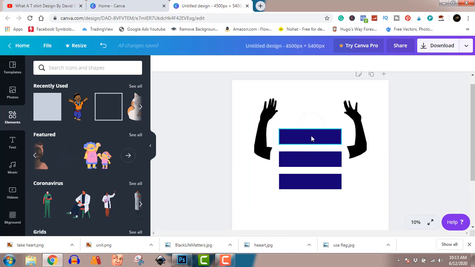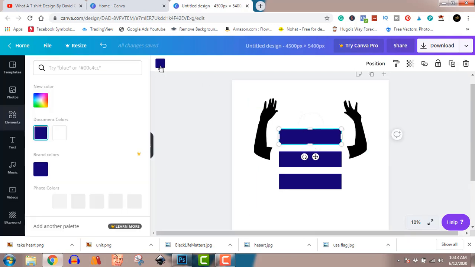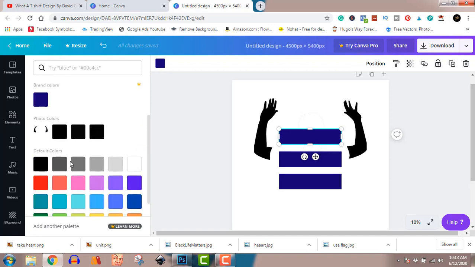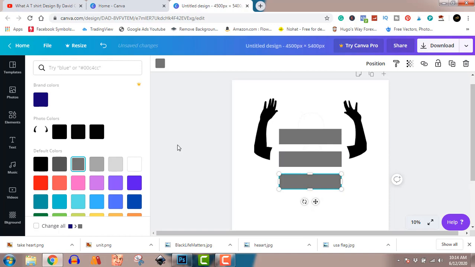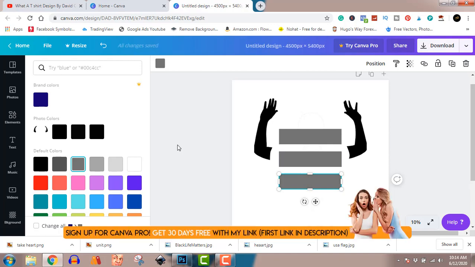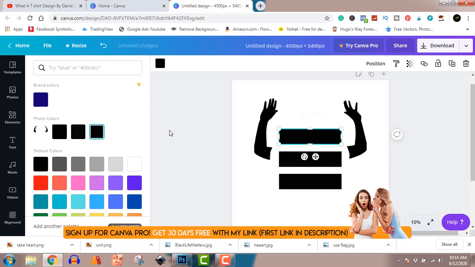I'm gonna change them to gray, because I want to be able to put my designs on a black background. So I'm gonna change that to gray. Change that to gray. Just like so. So now that we have that, we're good to go. Or I can just make it all black, so we can put it on any other color of shirt apart from black. So now we have that as all black.